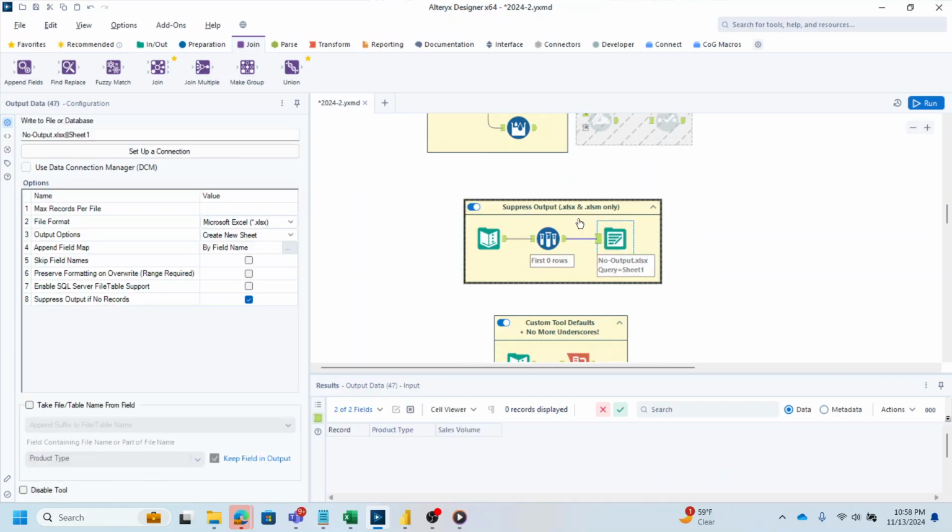The output tool for specifically Excel files and more specifically for .xlsx and .xlsm has a new configuration option, which is suppress output if no records. If this box is checked and your workflow is passing no data to the output tools, no file will be generated. This saves you from needless clutter where empty files are being generated and stored.